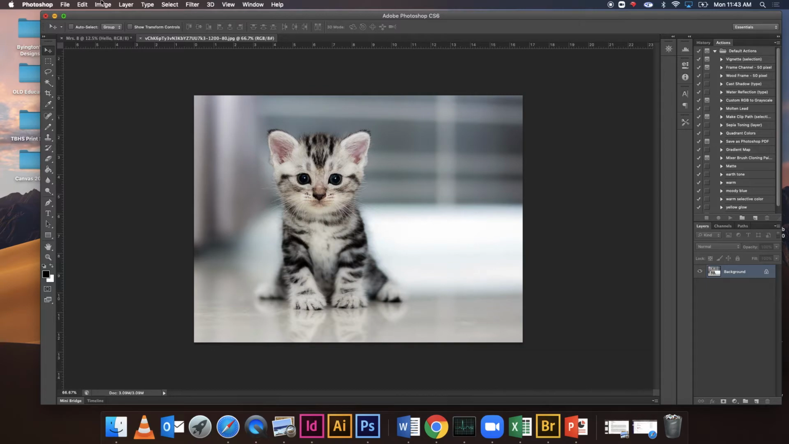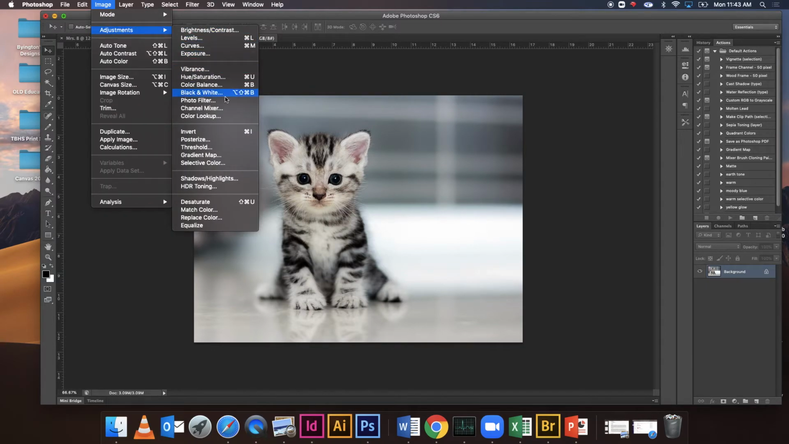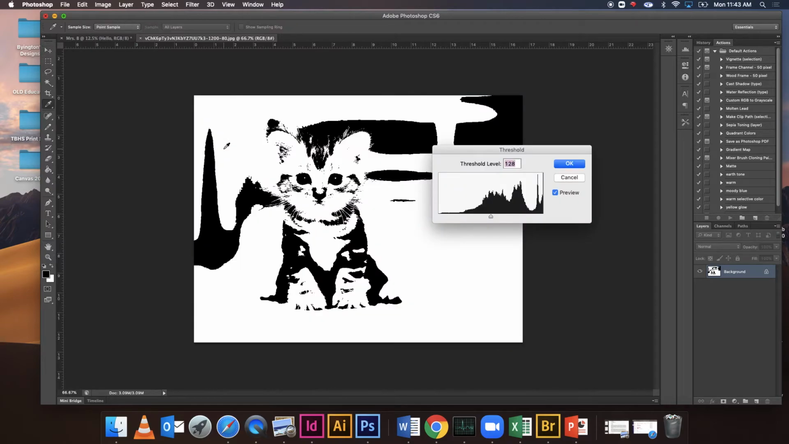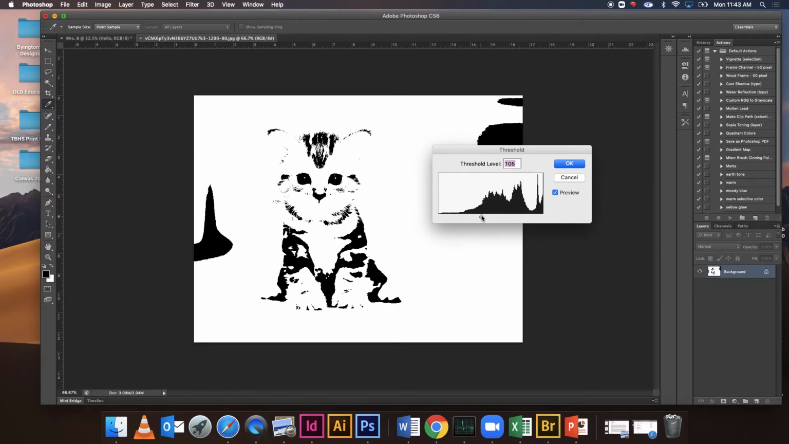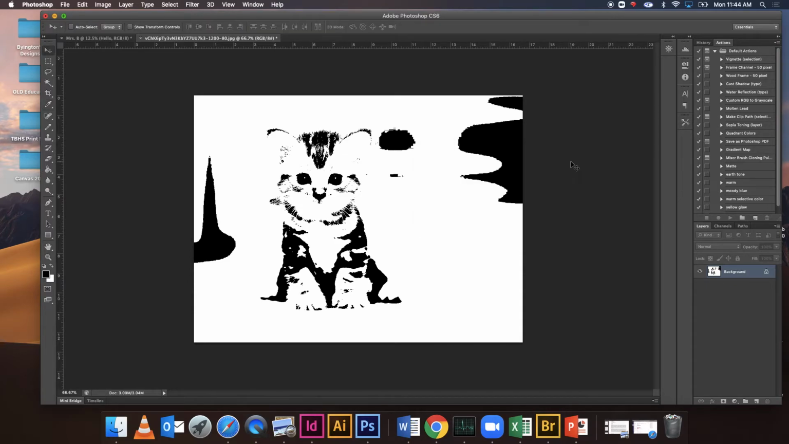So we're going to go up to Image, Adjustments, and Threshold. That's what I need the writers to write down: Image, Adjustments, Threshold. This turns it solely to black and white. An actual image doesn't work that well. However, you can move this tick mark to go bigger or smaller and hit OK. And then from here, I would use my eraser tool.